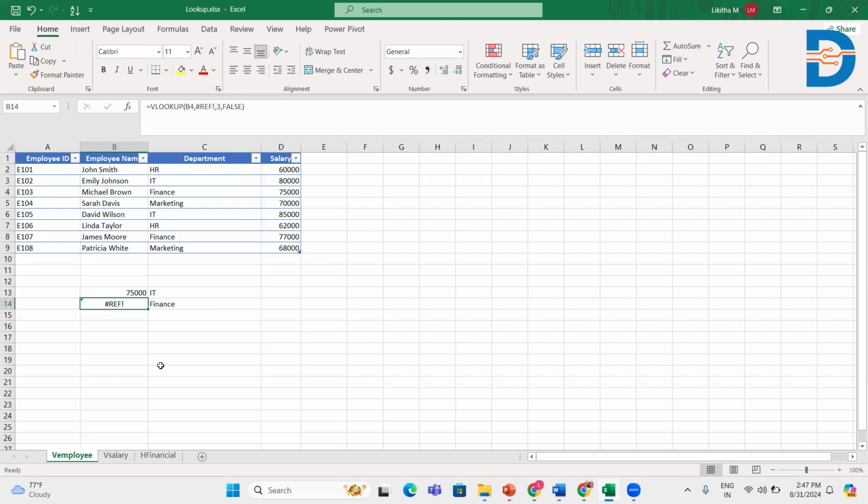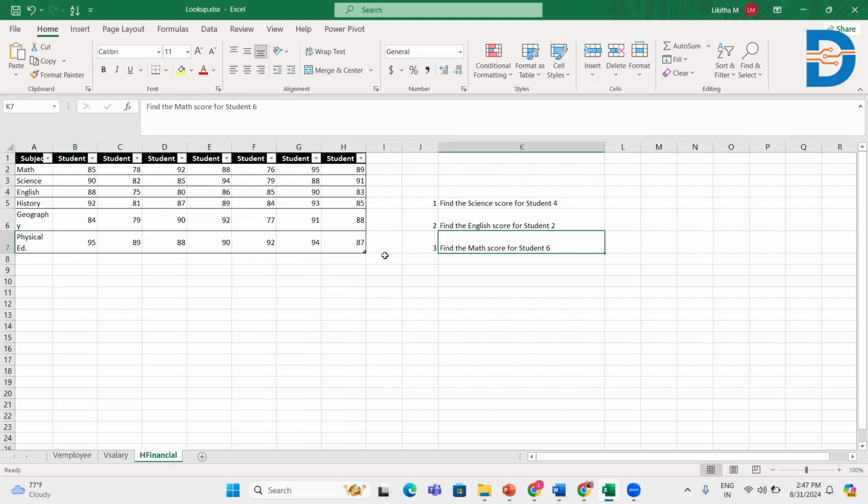Let me explain how HLOOKUP will work. So here I'm taking a table to look up the values. H stands for horizontal, V for vertical. So when you want to look up the values horizontally, you will go with HLOOKUP.